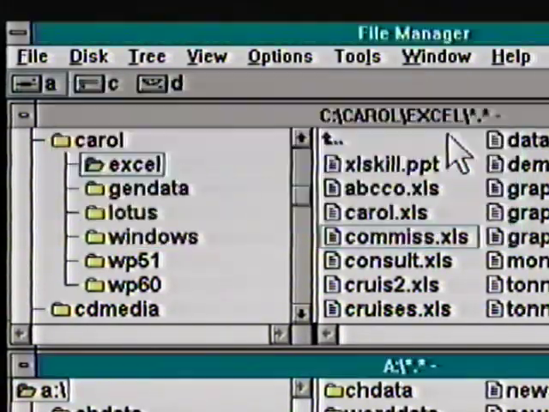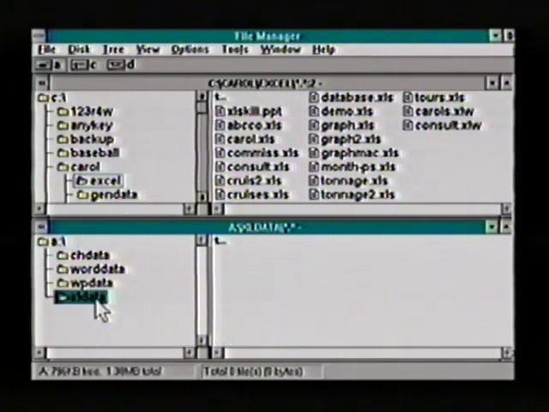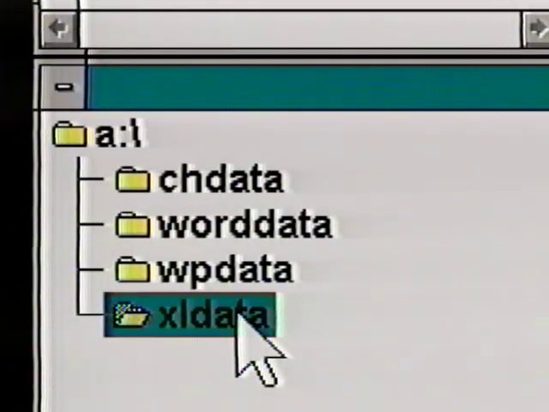And click OK. And it's created a little Excel folder on the diskette. Now if I actually want to copy a file from C drive to A drive, all I have to do is drag that file. When you go across drives, Windows assumes that you want a copy on both drives.